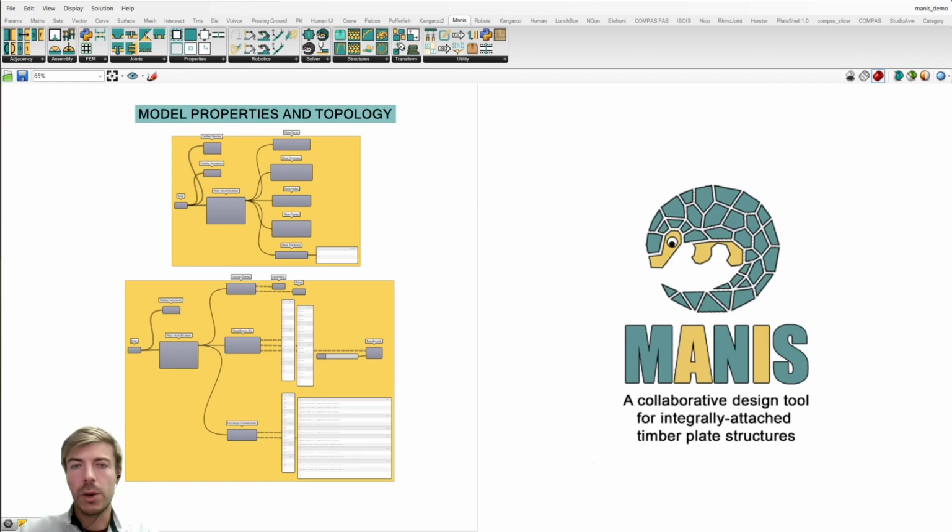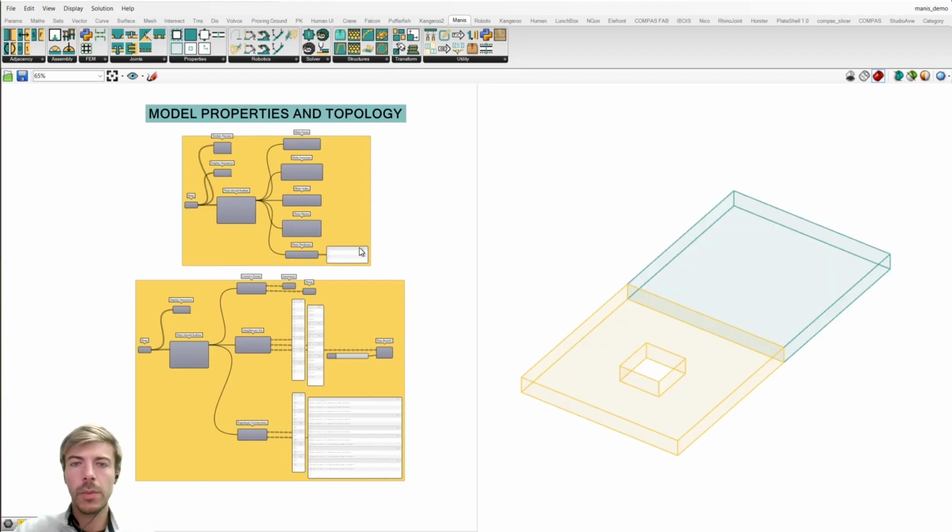The goal of this video is for you to get a basic understanding of how Manis is working and that you understand the logic behind and the workflow and procedures associated with it. So let's start directly with the first example.